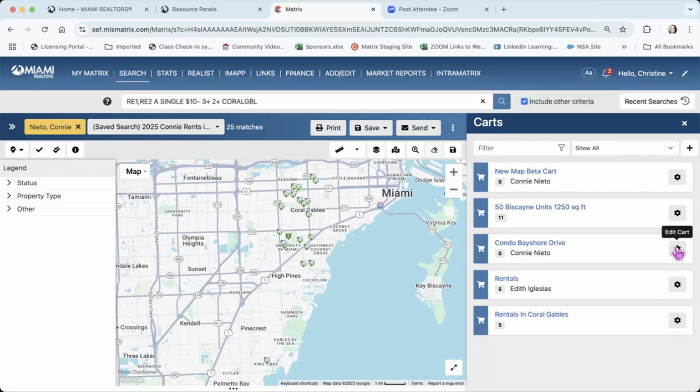You would use a cart if you are collecting properties to follow up on. For example, expireds. Another reason to have a cart would be a showing tour, a CMA would be another good option for a cart.